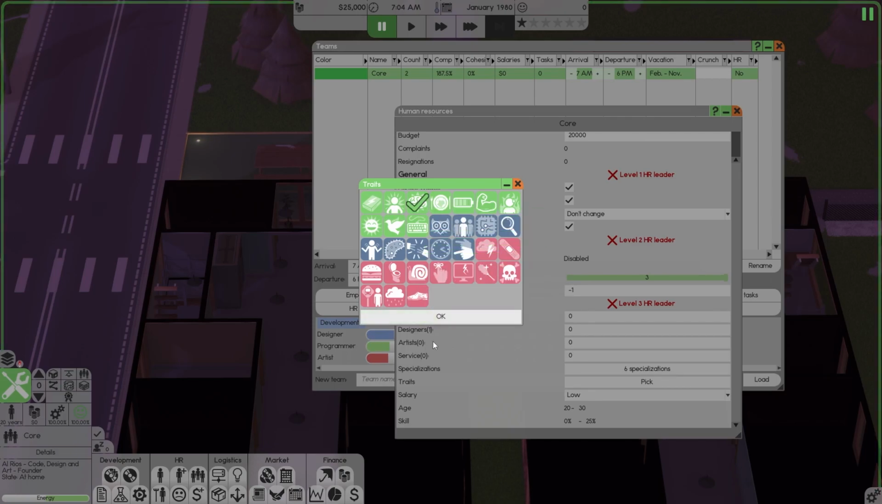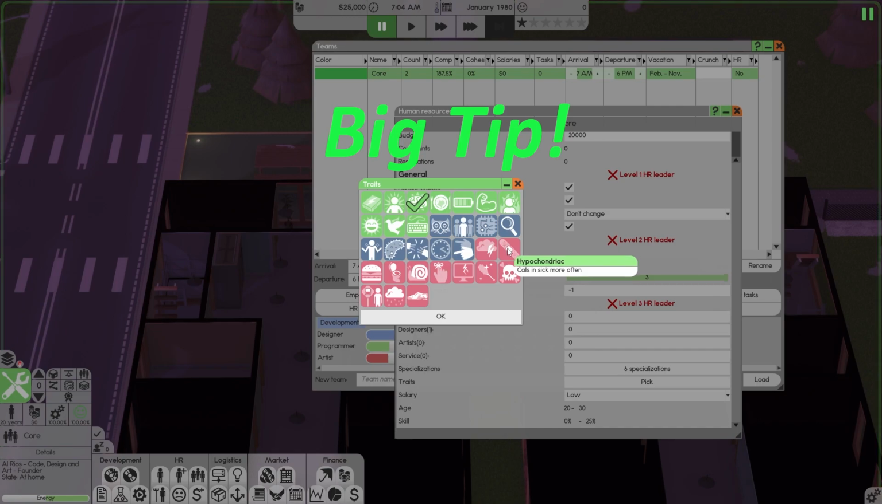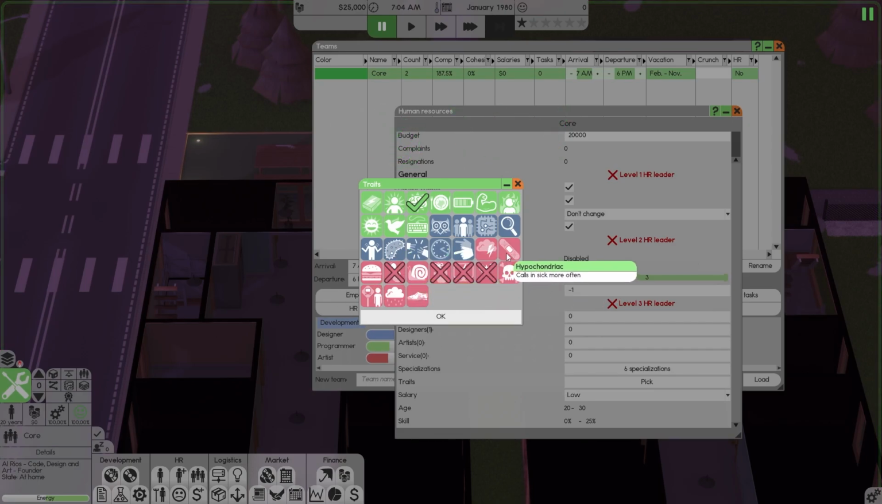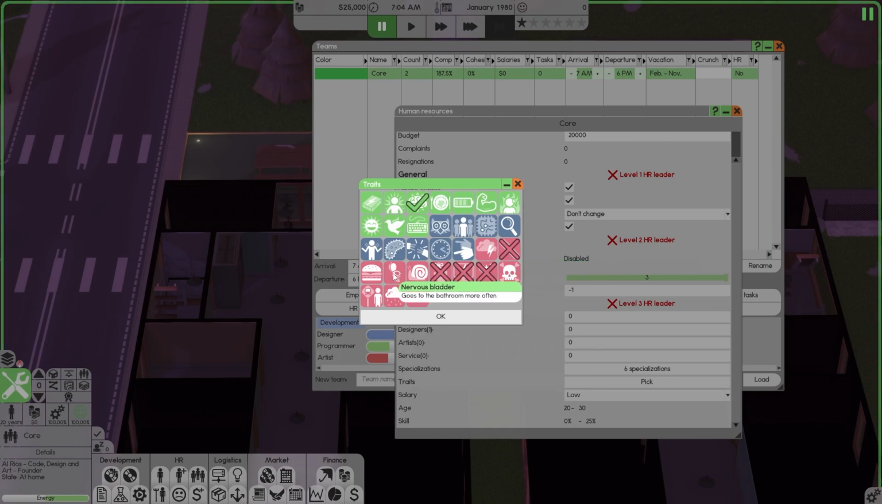So one thing a lot of people don't do is here, hypochondriac, you don't want it. Right mouse click, exit out. Nervous bladder, right mouse click, exit out. Forgetful, right mouse click, exit out. And couple that right mouse click, exit out. You don't want any of these traits. And if you change any of these, the other one will take for the others. Those are the ones you do not want.